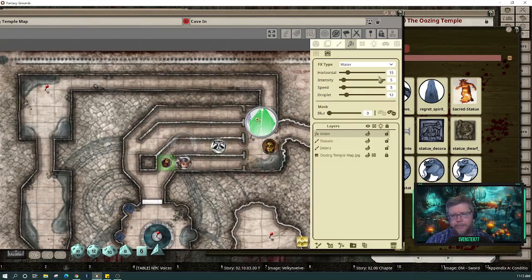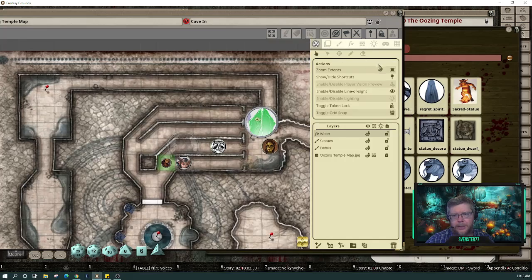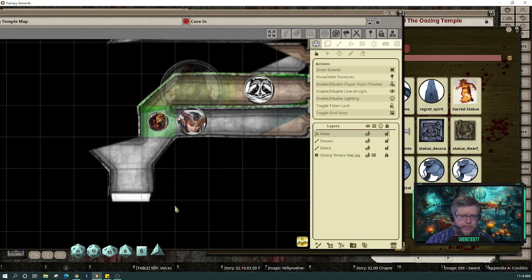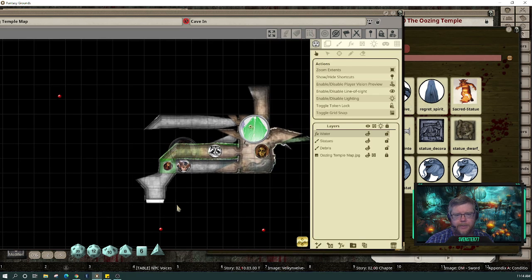Cool. So you're like, hey Sven, I don't believe you. There you go. See, the door doesn't move now. So anyway, tweaking the map, making it look a little cooler. Now we're ready to go for when we play.